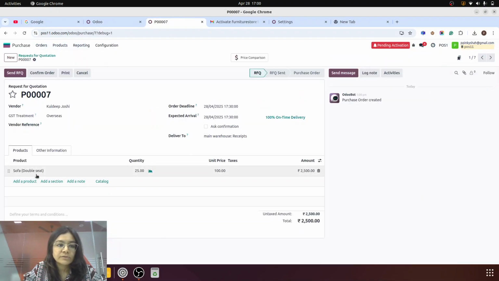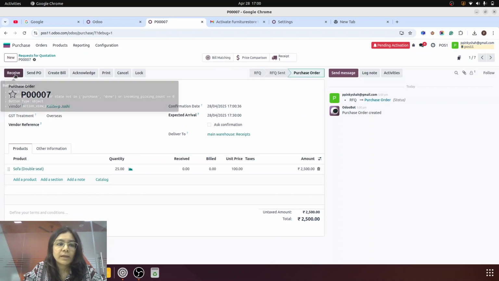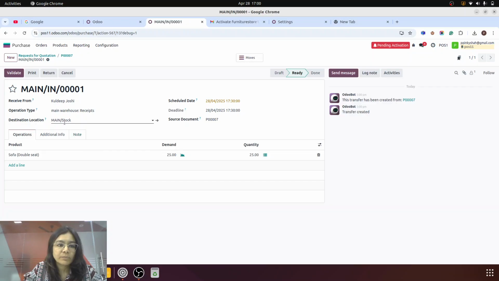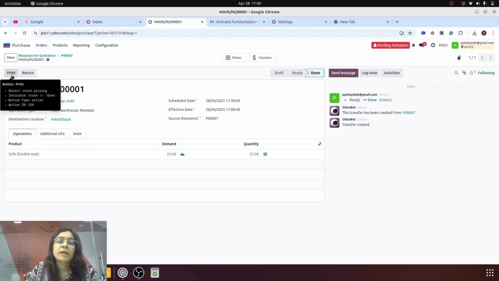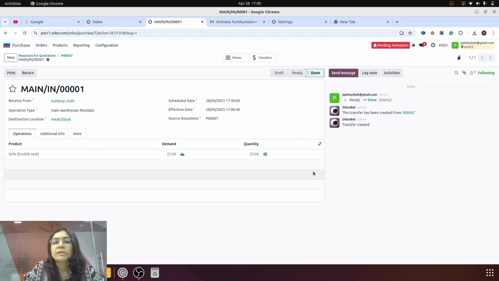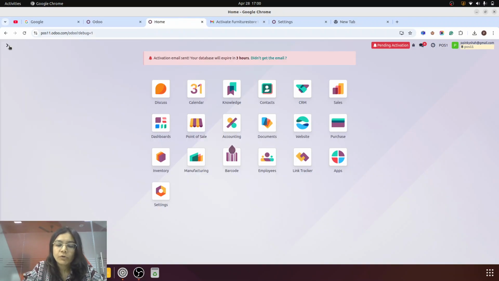Here you can see that the sofa double seat, 25 quantity, is there. We are just going to confirm it and we are going to receive it in our main warehouse and validate it. Now the products are in our main warehouse. Now based on that resupply, it will be transferred from our main to POS. Now what am I going to do?